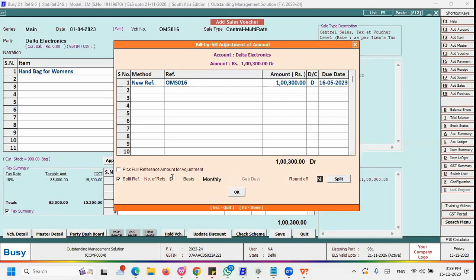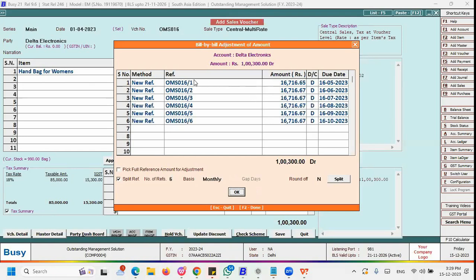If you select the monthly option, then after the splitting, the 6 references will be created automatically. You can see the 6 references, 1, 2, 3, 4, 5, 6, and the value is also split automatically, 16,716.67 paisa. Later, if they make the payment, then the billing operator or the Busy operator can adjust the received amount through this reference voucher. He can adjust the collected amount against these reference numbers. This is how the outstanding collection will work in the case of an EMI scenario, right?